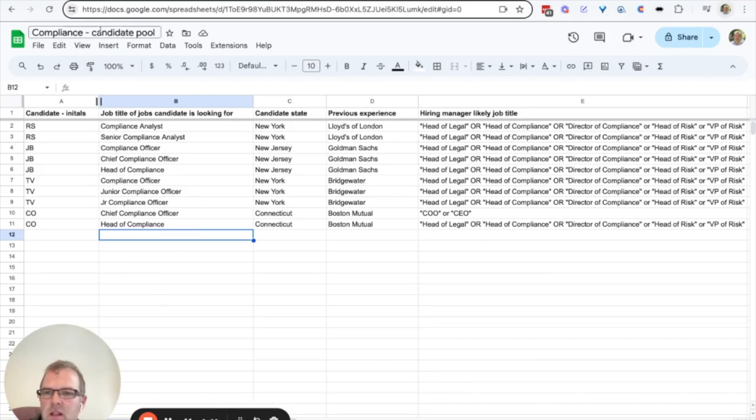We've got a list of candidates here that we work with that we're looking to try and place. Maybe they're out of work or maybe they're looking to move. And we've simply placed them here. So this is what the client of mine could do. They could regularly update this sheet.